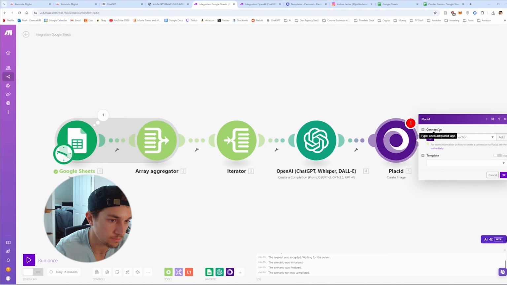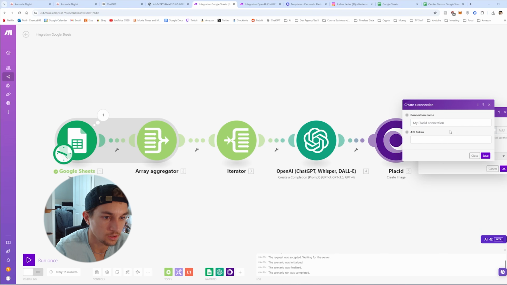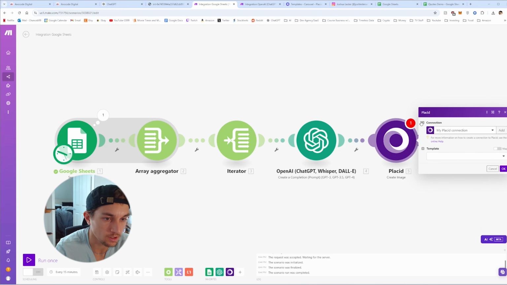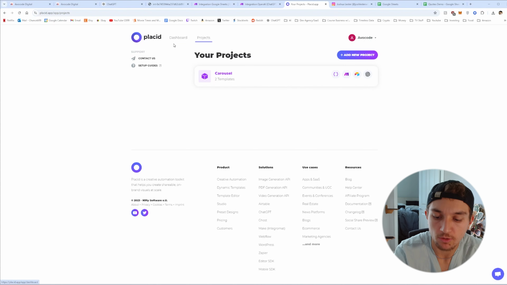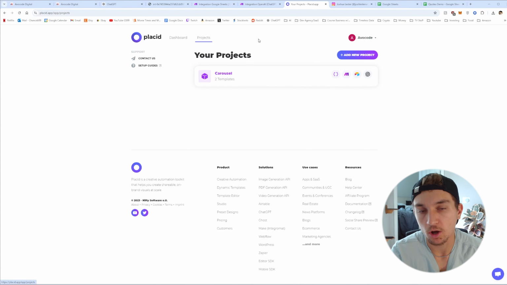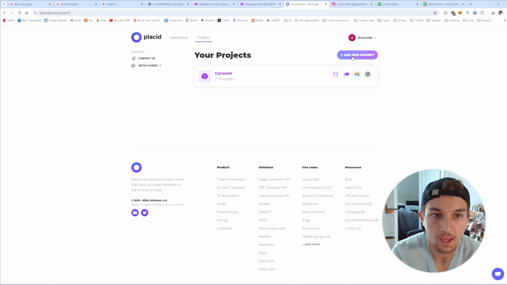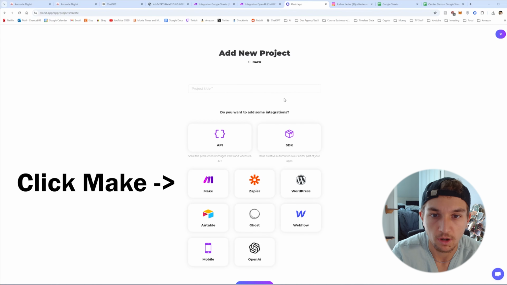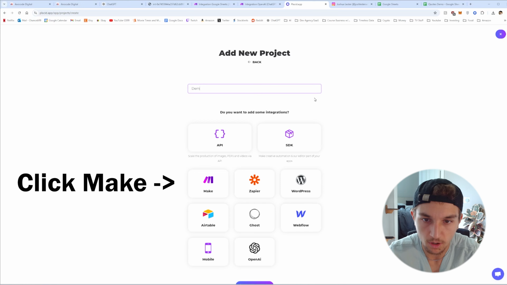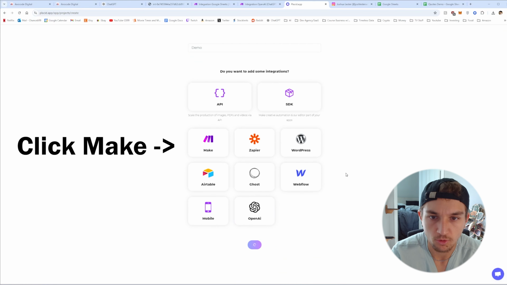A similar scenario with Placid connection. You have your API token. It's pretty easy. I'll go through the Placid website right now to show you how. Okay, so now we're in Placid. All you have to do is create an account, and we're going to create a new project here. We'll do demo, create a project.